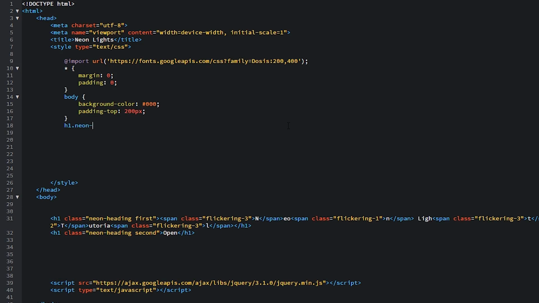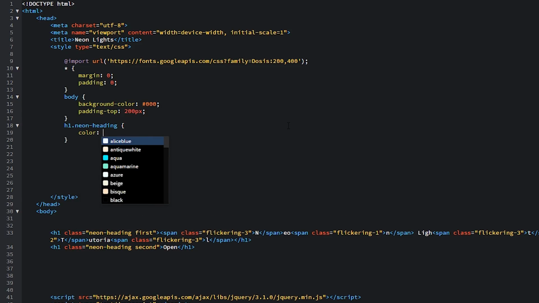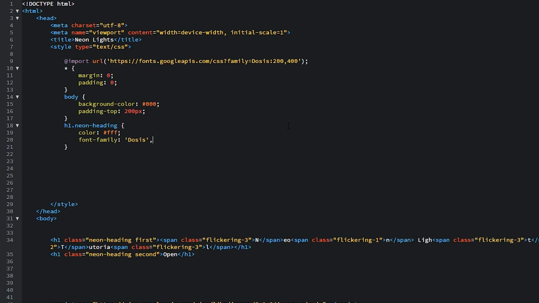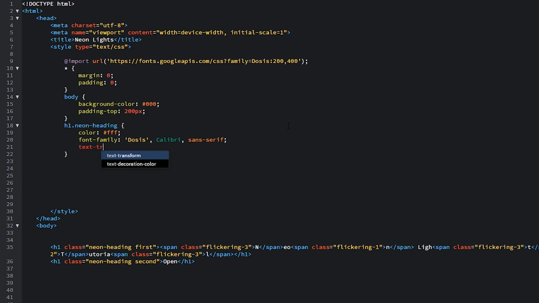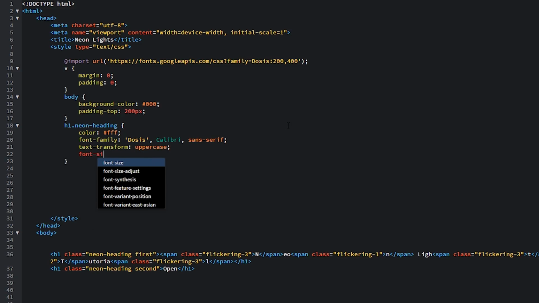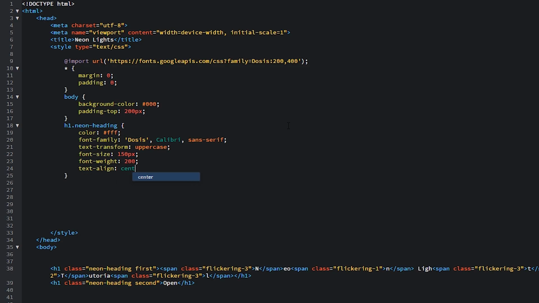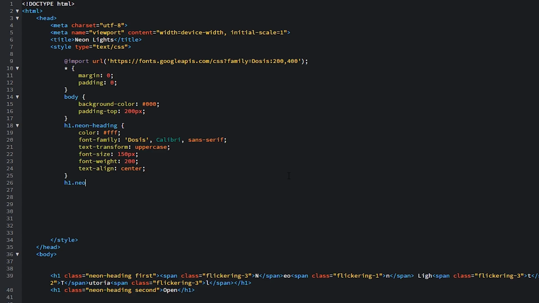Next, for H1 heading with neon heading class, we will change the color to white. Font family will be that Dosis font and we will fall back to Calibri and Sans Serif. Change the letters to uppercase, increase font size to 150 pixels, reduce the font weight to 200 and alignment will be centered.